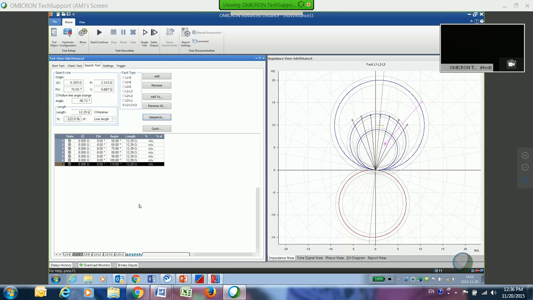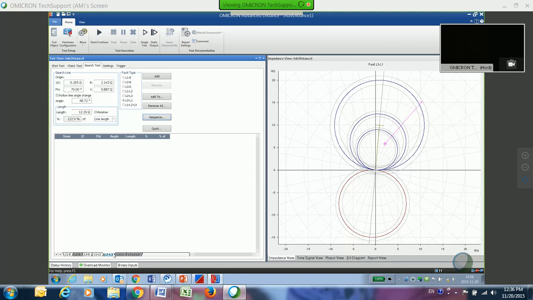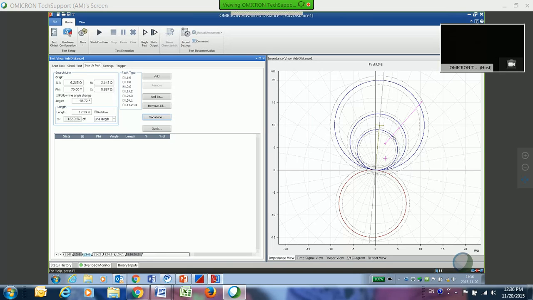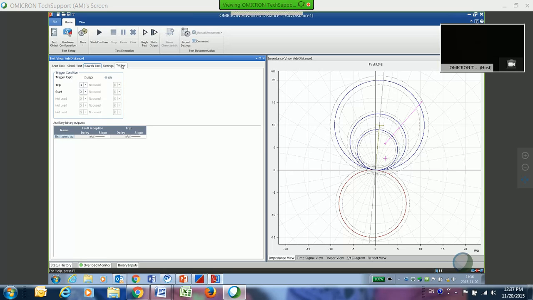And I can do this for different sequences out there, or different fault types. It basically depends on what I want to specify, but also I can set up this search line. As I mentioned earlier, I can also come in here and do a drag and drop across these and get these different lines and features that I showed you earlier. Over here, all the way to the right, is this trigger tab, which is very important if we want to be able to find the pickup values on these things.